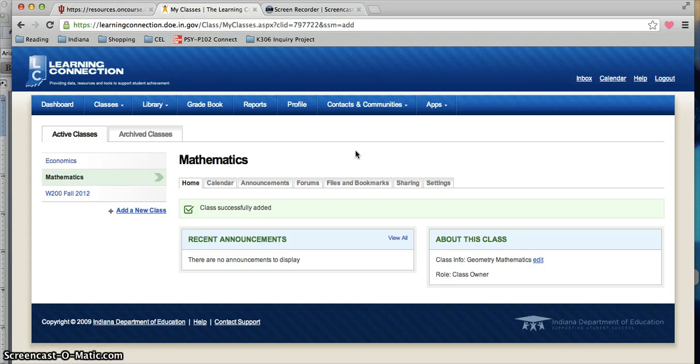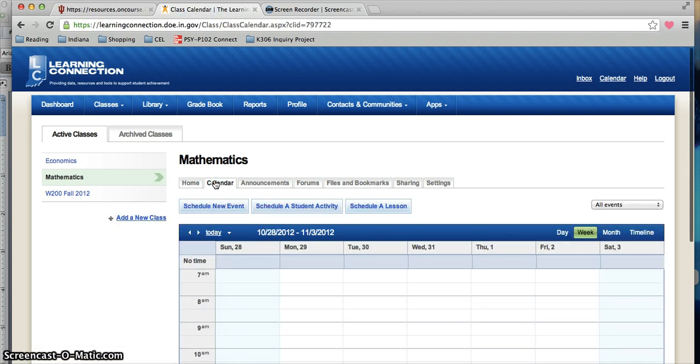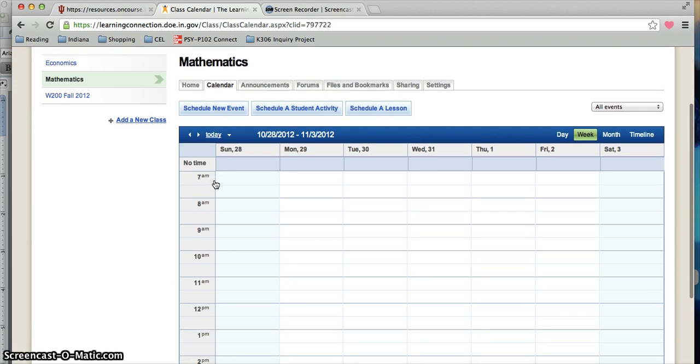Alright, so once we're on the home screen for the new class that you've created, you will have this bar here where you can do different tasks for that specific class. So right now we are going to edit events on your calendar. By clicking on the calendar tab, you will be brought to the home screen of the calendar, and you can choose whether or not you want it to be a month, day, or week view. And you can also add student activities, events, or lessons to that class's calendar. So first we are going to add a new event to the calendar.